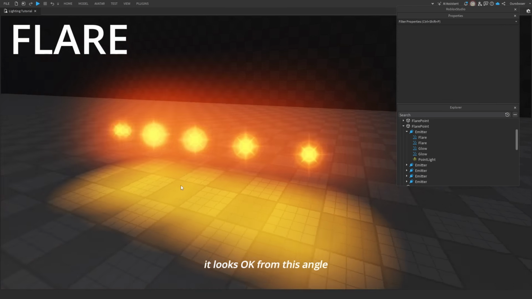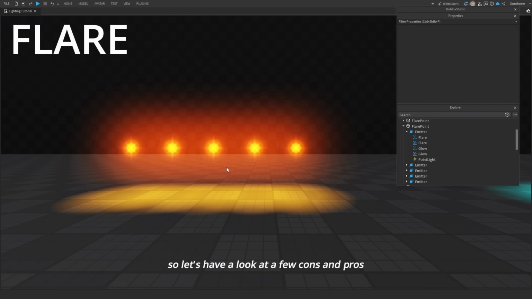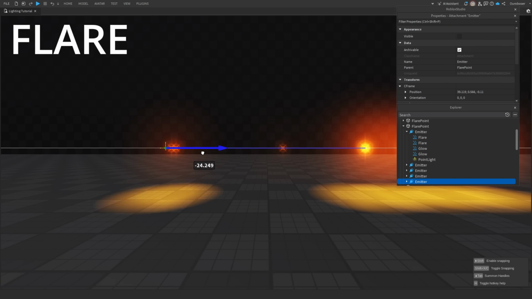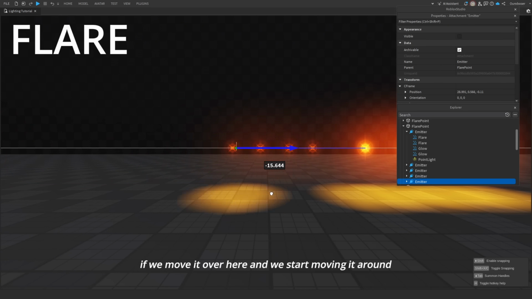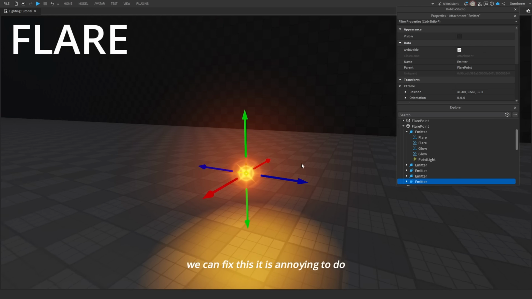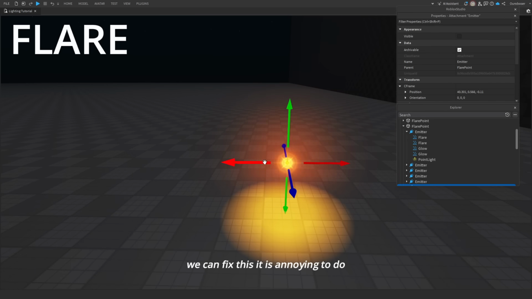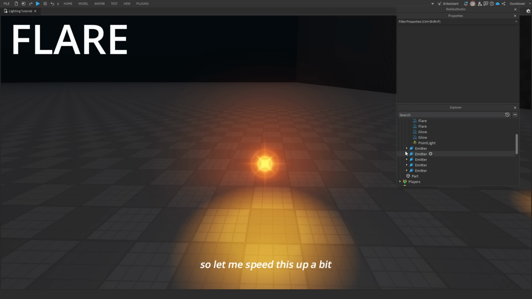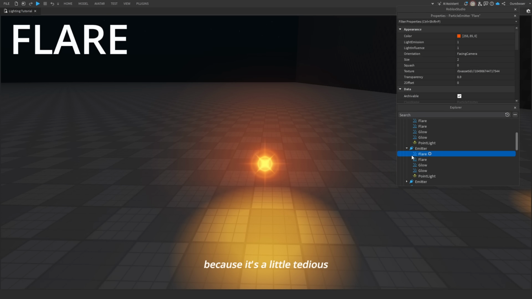And there are some ways you can counteract a lot of things with it, but everything has its ups and downs. So let's have a look at a few cons and pros on how to improve this. As you can see, if we move it over here and start moving it around, it does the same thing the glow does, and it does not stick to a stable area. We can fix this. It is annoying to do. So let me speed this up a bit because it's a little tedious.